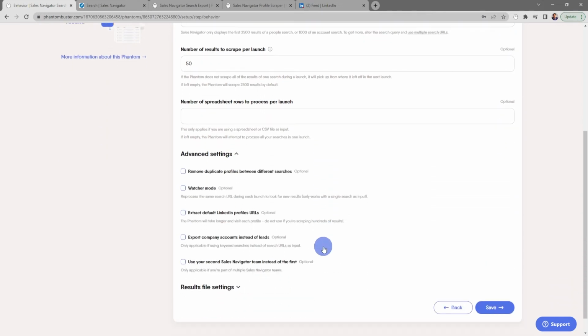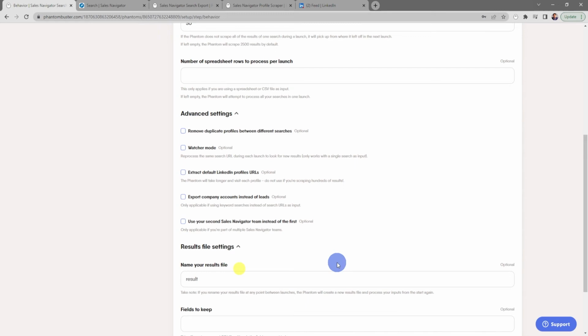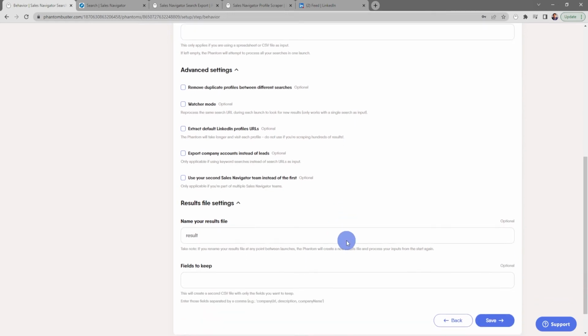Next, there's some advanced settings. So you have some options here. Remove duplicate profiles between different searches. You can turn on watcher mode, which will reprocess the same search URL during each launch to look for new results. And this only works with a single search as an input. You can also extract default LinkedIn profile URLs. You can export company accounts instead of leads, and you can use your second Sales Navigator team instead of the first. Finally, you can change the name of the result CSV file that gets output.